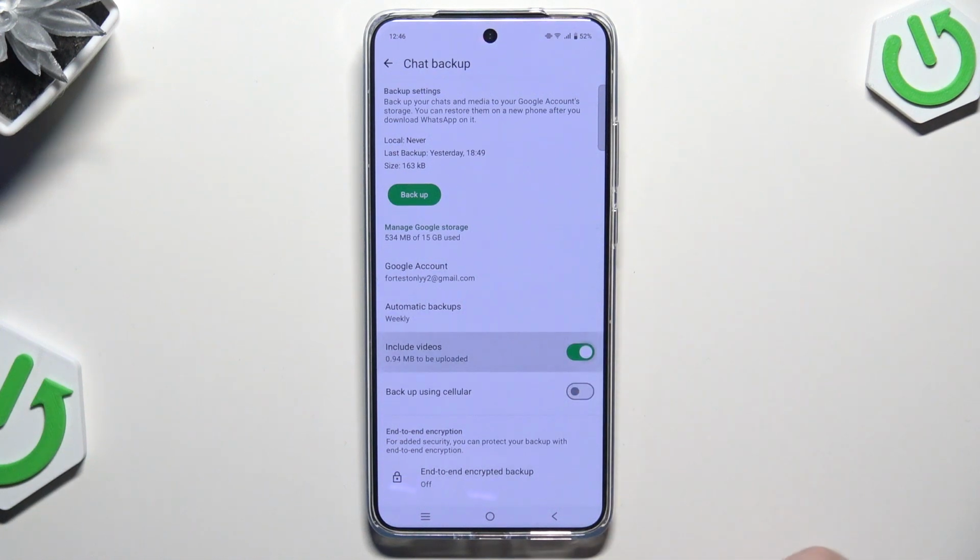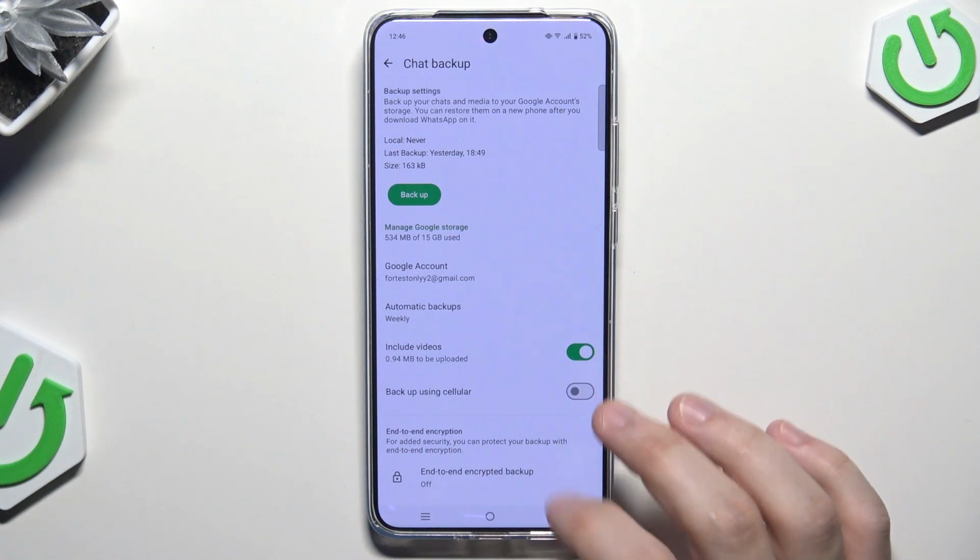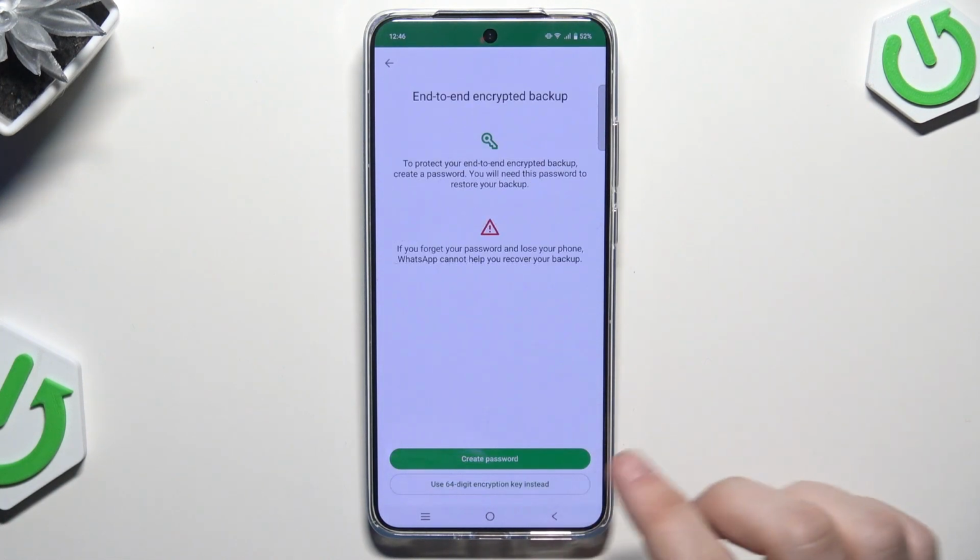We can enable it. And also on the bottom we have something called end-to-end encrypted backup. If you click on this and turn it on, basically in here now you'll create a unique password that you will need to restore your backup. So if you choose to create it, please don't forget that, otherwise you won't be able to restore your backup in the future.